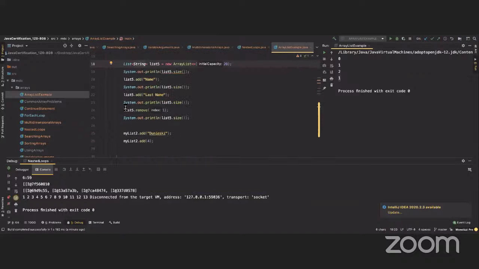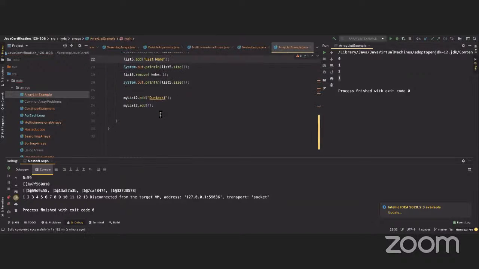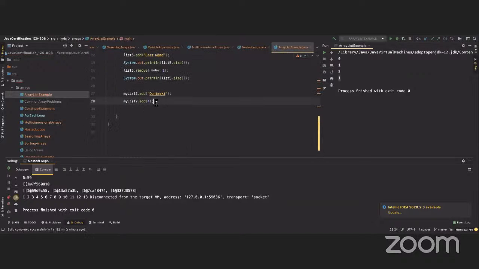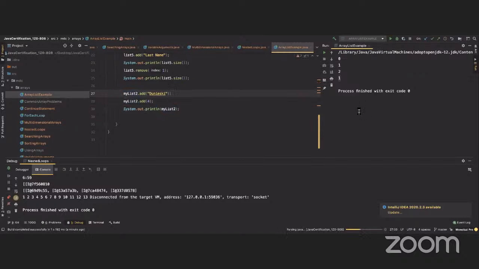If I try to add a number to this list, 5, and I say here 5, I get an error because I'm specifying here that what I want for the list is arrays. But with the object class here, I can have anything I want. So if I want to print my list 2, right? And then I do this, I get Dunieski M4.